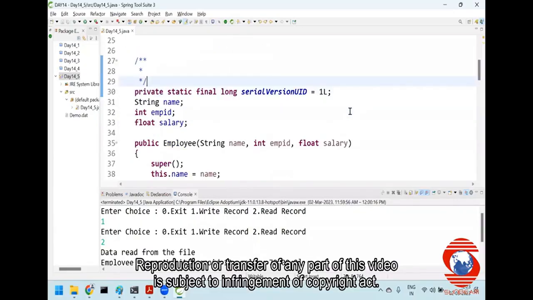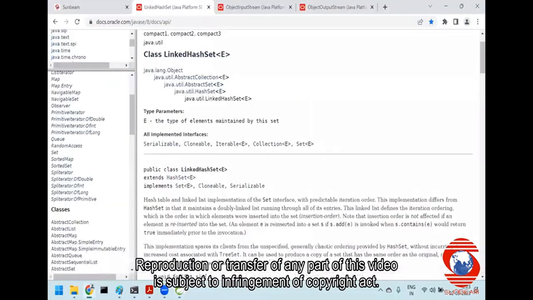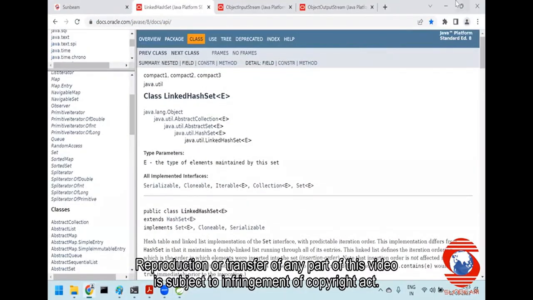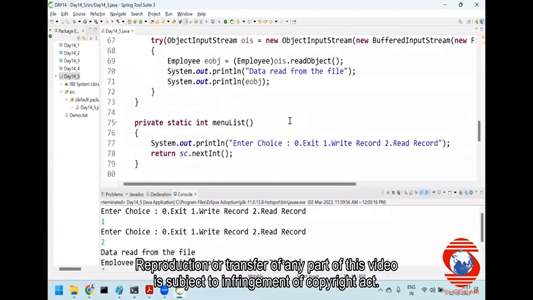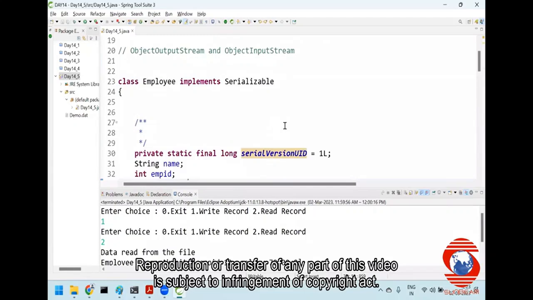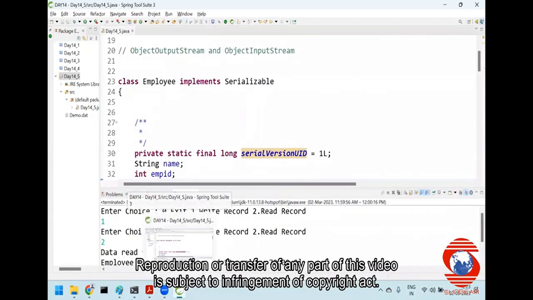Is it okay? Is it fine? Is it okay? Perfect. Now, good. Shall we go ahead?